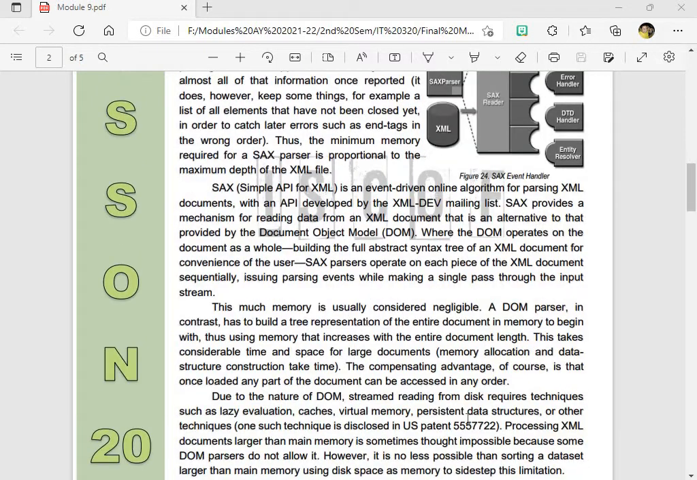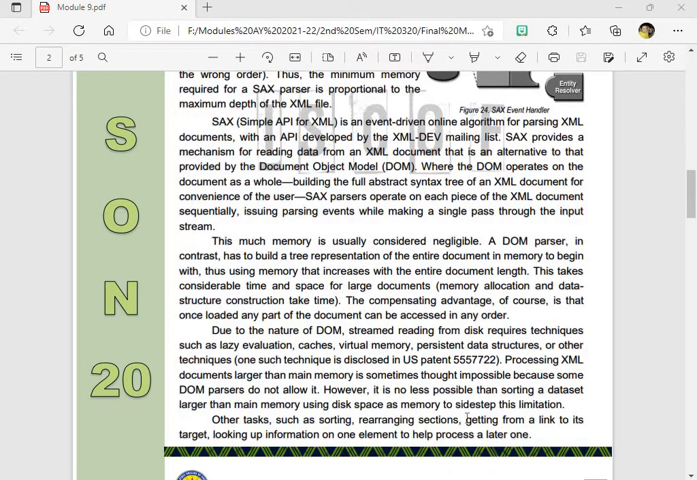Okay? SAX is an event-driven online algorithm for parsing XML documents. We all know that. With an API developed by the XML-DEV mailing list, it provides a mechanism for reading data from an XML document that is an alternative to that provided by the Document Object Model, where the DOM operates on the document as a whole, building a full abstract syntax tree of an XML document for convenience of the user. So this much memory is usually considered negligible.